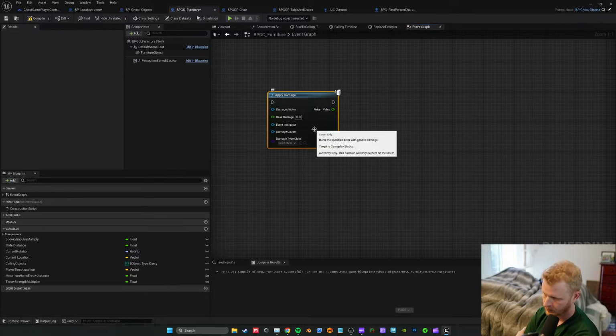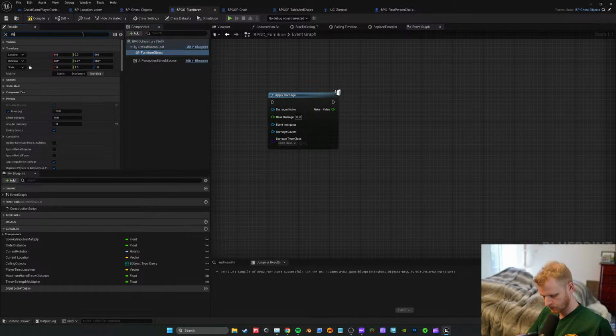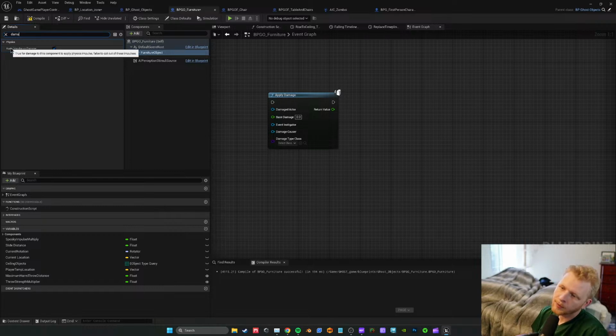Alright. How do we do damage? Where is my boy Deformed? Deformed Feticus. I need you. Let's just add impulse on damage. True for damages component, to this component to apply physics impulse. False to opt out of these impulses. Okay, so that's when something gets damaged.